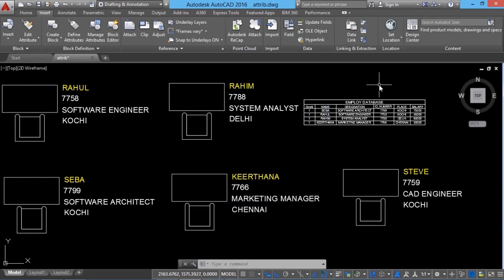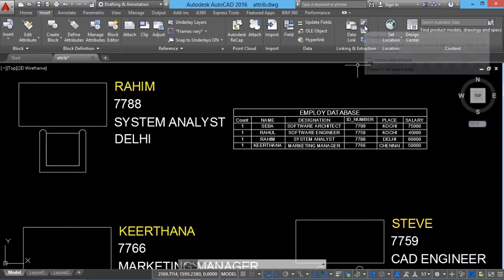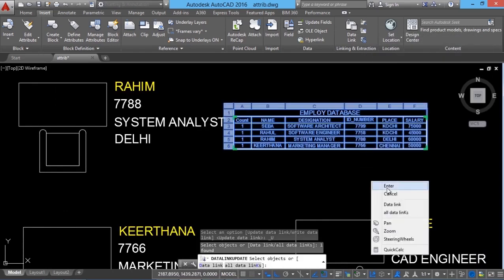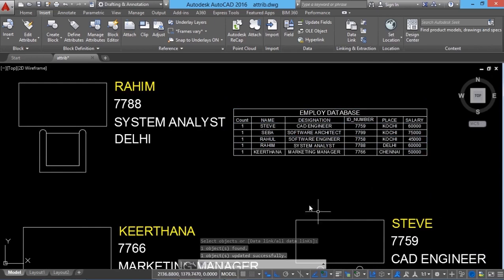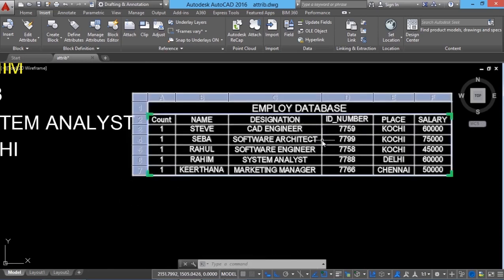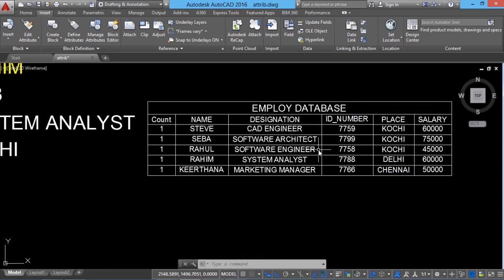Now let's see how the table is getting updated. I'll again use the Download from Source option and I'll select the table. When you give enter, you can see that now a new row will get automatically added. Hence this table always keeps track of the changes that you perform in the database. And you can extract this database from the table to an external spreadsheet program like MS Excel.